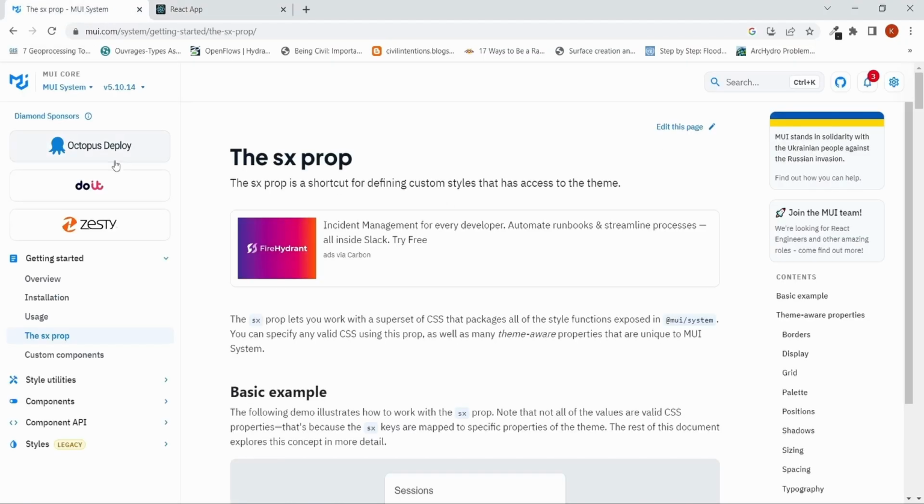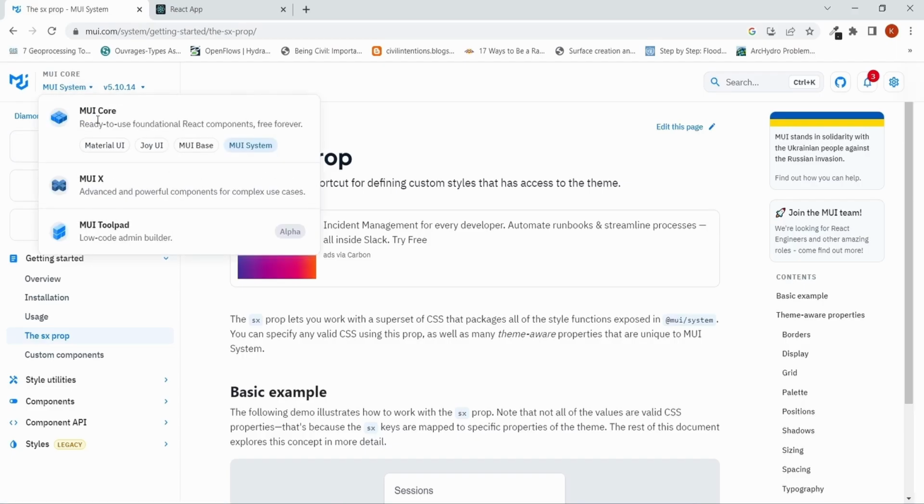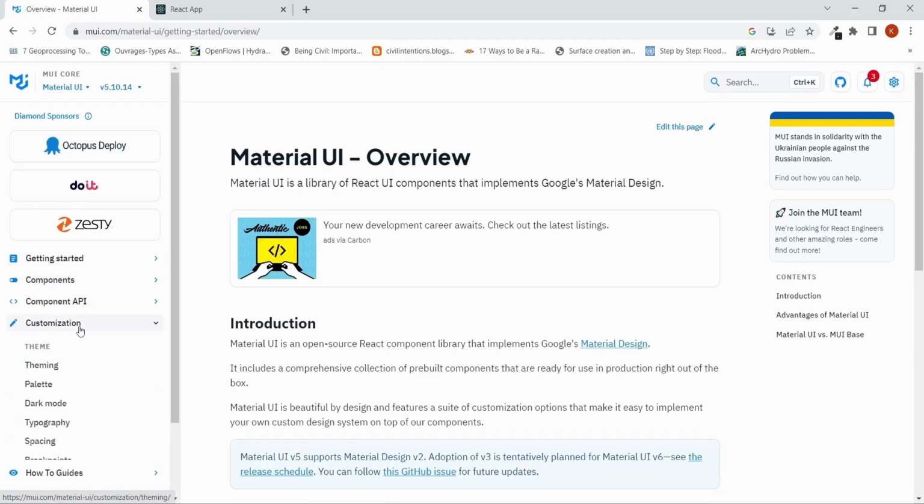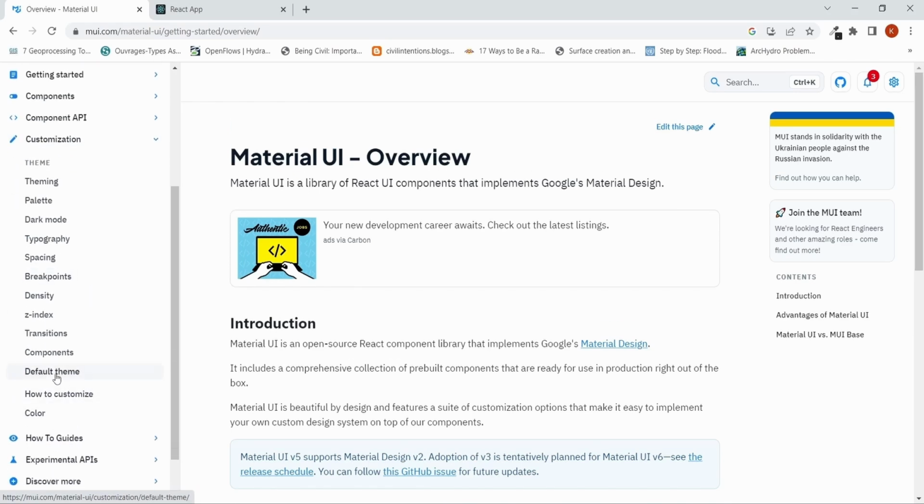Alright, now let's go ahead and talk about the theme. Like I said earlier, the sx prop has access to the theme. So let's go back to the MUI docs. We can go back to the Material UI here. And here let's go to customization and then go to default theme.